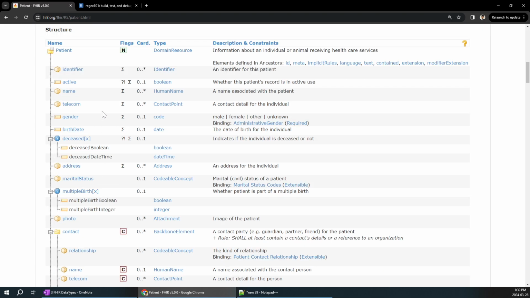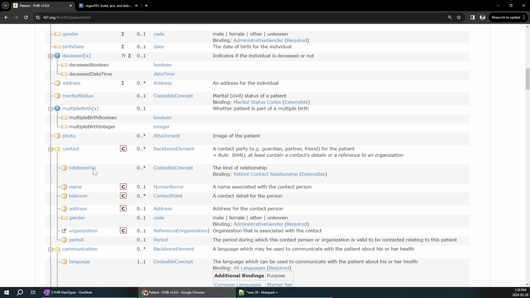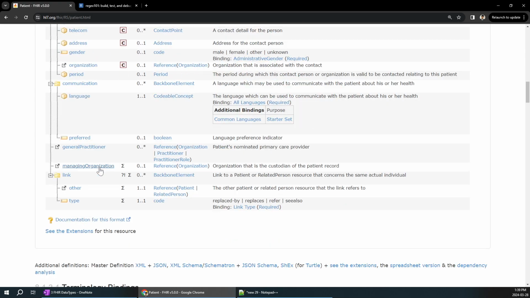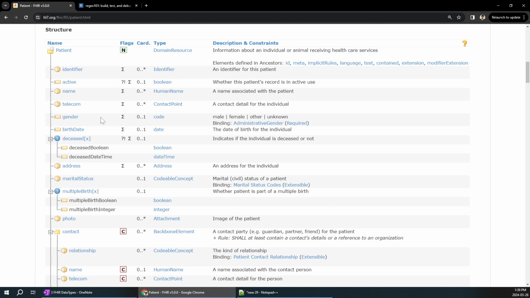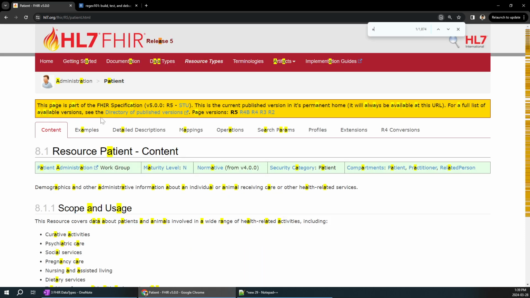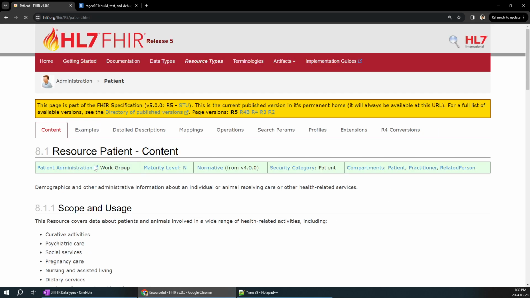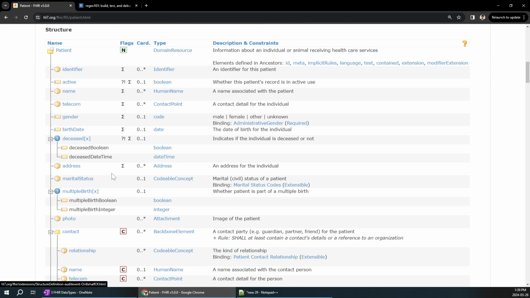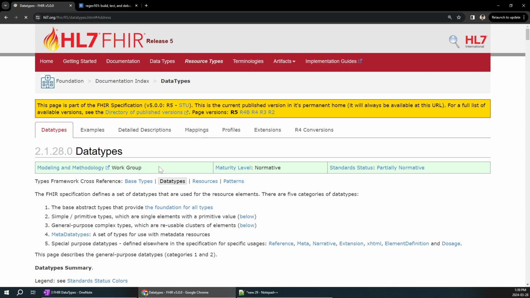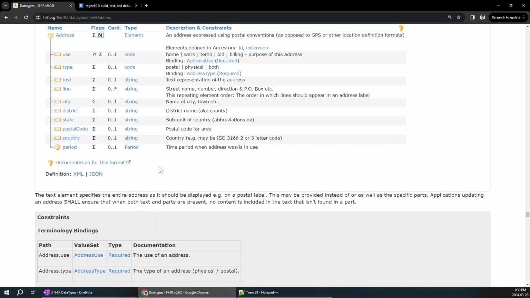I'll go over here. I will pick something else because we were using only gender and birth date every time. So I want something like address. I'll do Control F. Automatically I got the address. You can see it is in the cube form, which is nothing but it has multiple other data types in it. When I click on address, it should take me to the address page automatically.